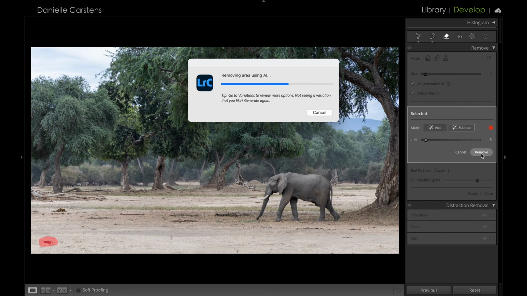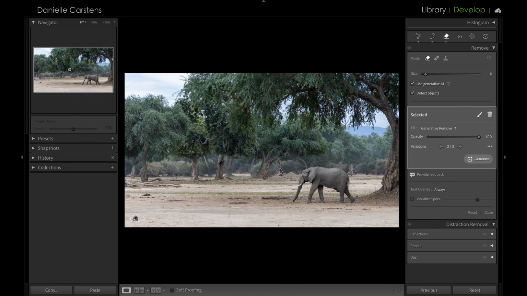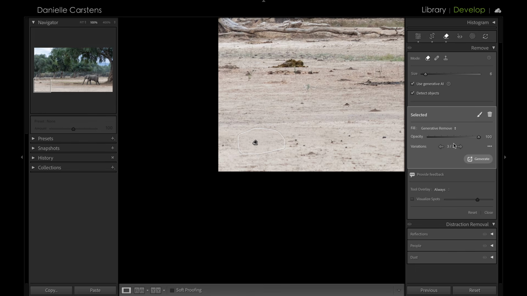It's not always that great, but it does give you options. If it doesn't get it right, then it gives 3 options, and you can always redo that again and give Lightroom a second and a third and a fourth chance to remove. Alright, so there you'll see the variations. That's number 1, that's number 2, and that's number 3. What you can do is just zoom in and make sure when you go through your different versions. So I think 1 is actually pretty good and looks very natural.